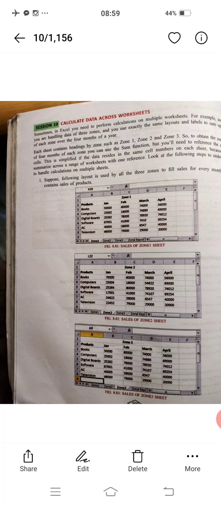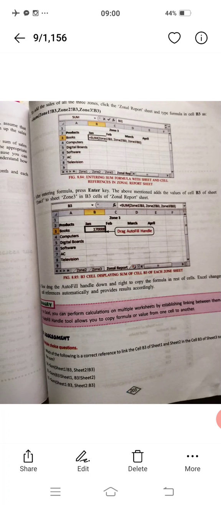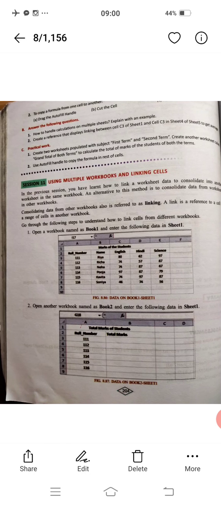Now calculate data across worksheets is given. Sometimes in Excel you need to perform calculations on multiple worksheets. For that, each sheet contains a heading by zone such as zone 1, zone 2 and zone 3. So to obtain the totals for 4 months of each zone, you can use the sum function here. After that, this is not so much required, you just read once and go for the multiple choice questions.